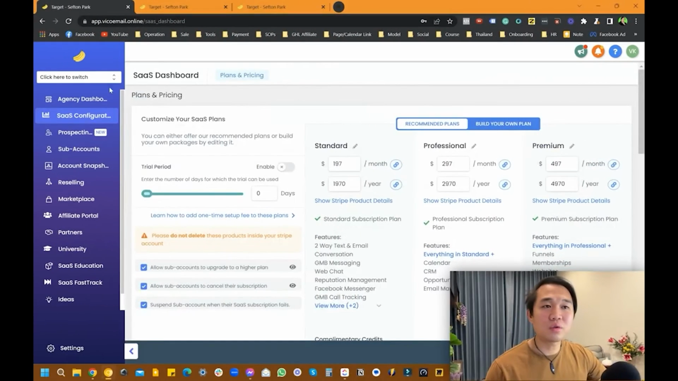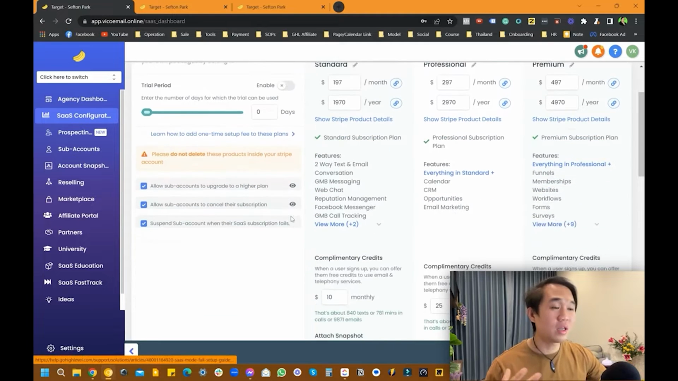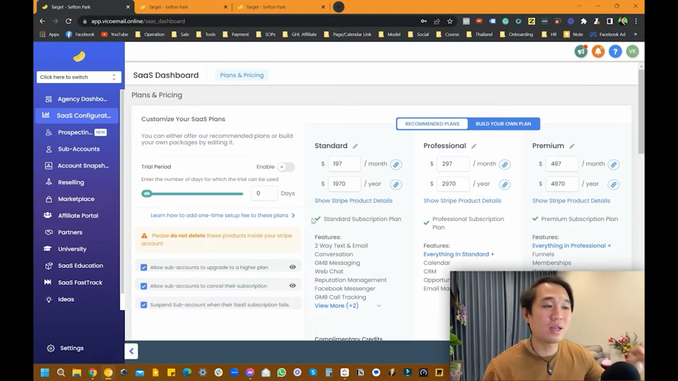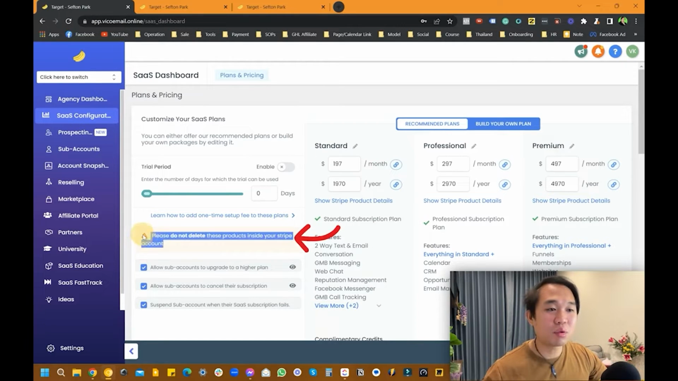So the first thing that you want to do, guys, is navigate to agency settings and come to your SaaS dashboard. And you can see here we have integrated our SaaS dashboard with Stripe, ready to go. But if you haven't, there's just going to be a button right in the middle here. Just click integrate with your Stripe. And once you integrate your GoHighLevel account with Stripe, what GoHighLevel does as a system is automatically add products into your Stripe account. And it says here, please do not delete these products inside your Stripe account. We're going to explain further in the video why that is so important later on.